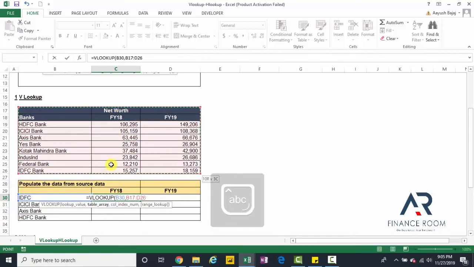Now, here is the catch, guys. I don't want my range to change. Striking something in your brain? I said, I don't want this range to change. If I don't want anything to change, if I don't want anything to move, what do I use? I use my freezing. I use my F4.